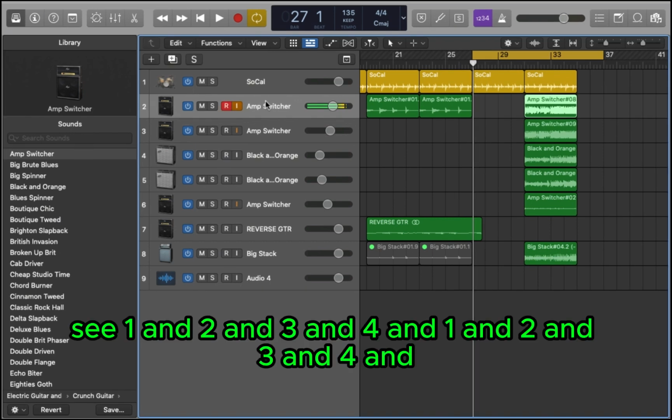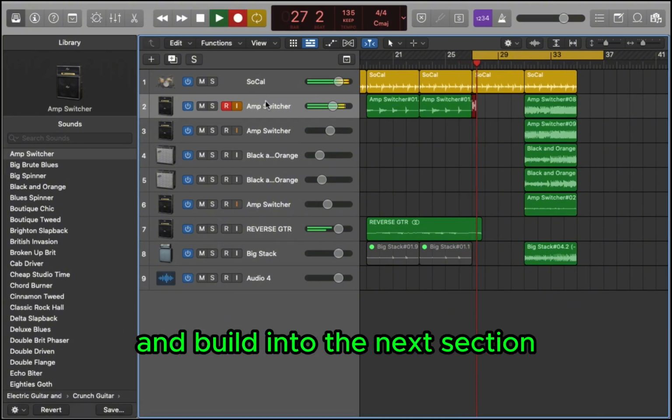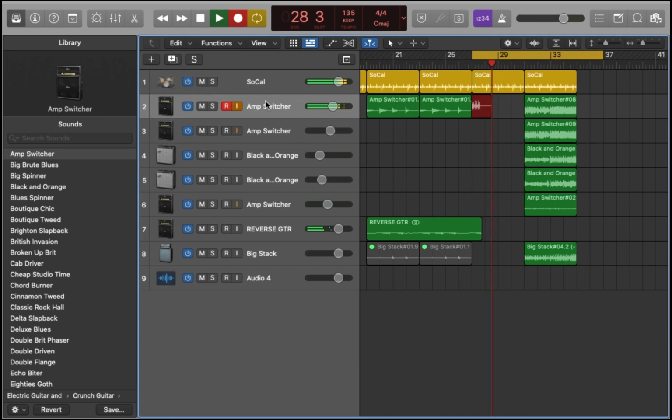See, 1 and 2 and 3 and 4 and. This is a great way to build suspense and build into the next section.